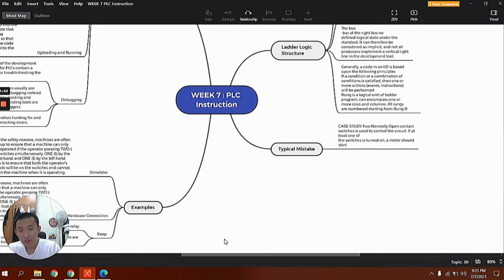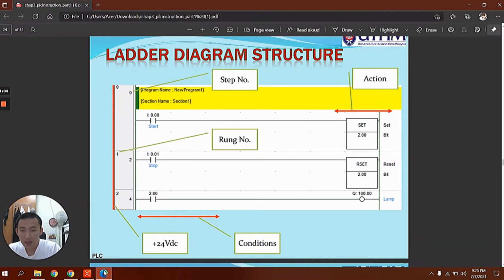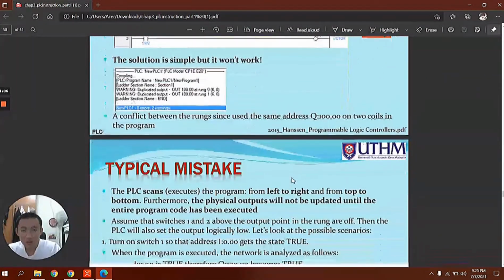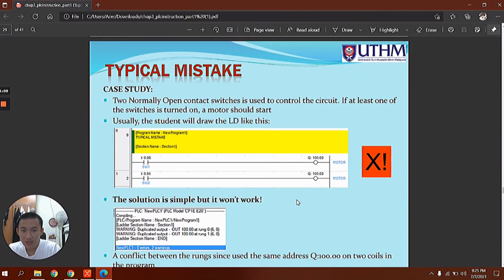Let's move on to the typical mistakes that students usually make. We take a case study in which two normally open contact switches are used to control the circuit. If at least one of the switches turns on, the motor should start. And the example that students always do is like this, where it consists of two rungs, which is rung 0 and rung 1.